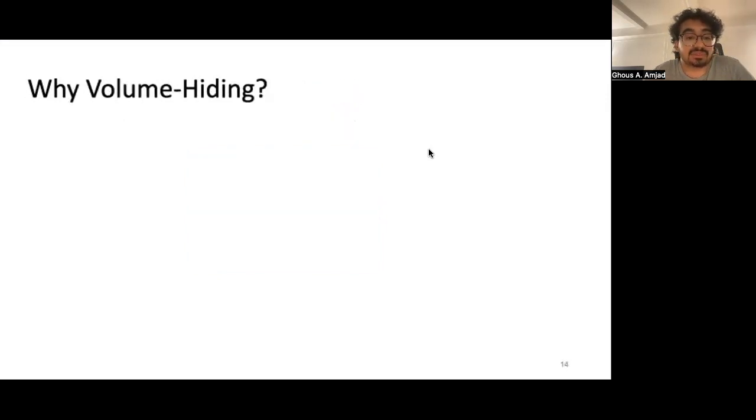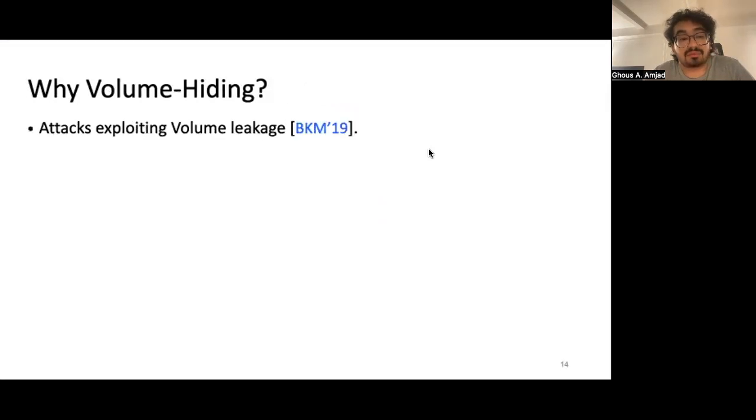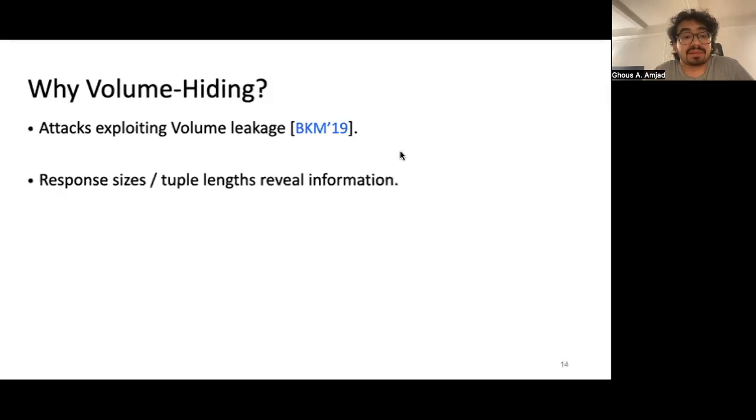A big motivation to construct volume hiding schemes came because of an attack paper from Blackstone et al. in 2019 that exploited volume leakage. But why is this leakage bad? Because essentially it reveals information. Take a hospital setting, for example. A doctor might decide to store medical information about currently hospitalized patients in an encrypted database. When a patient name is queried, the size of the result might reveal how many tests the patient has undergone, and so on and so forth. This information, coupled with auxiliary information, could help an attacker reveal the name of the patient in plain text, even though everything was encrypted.